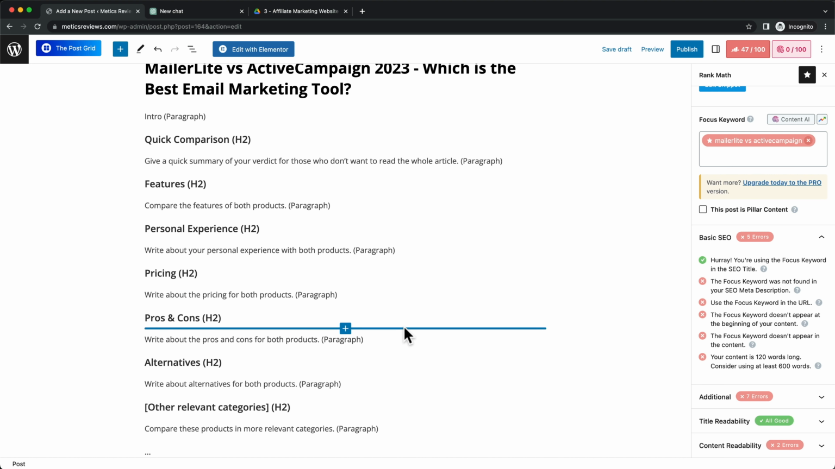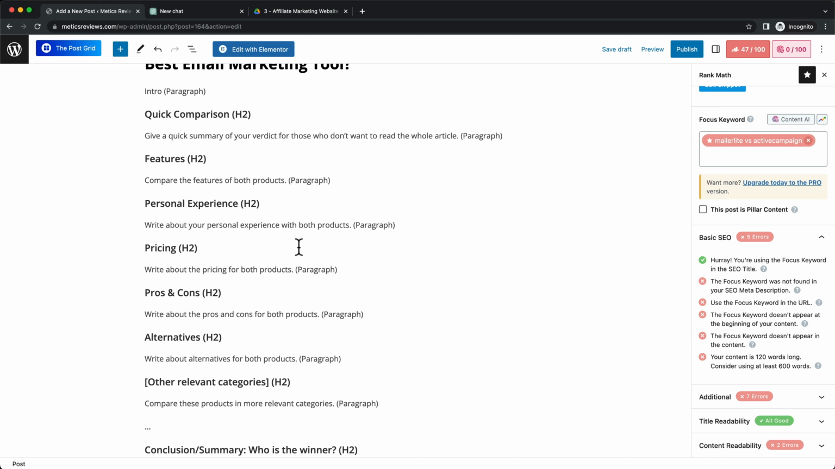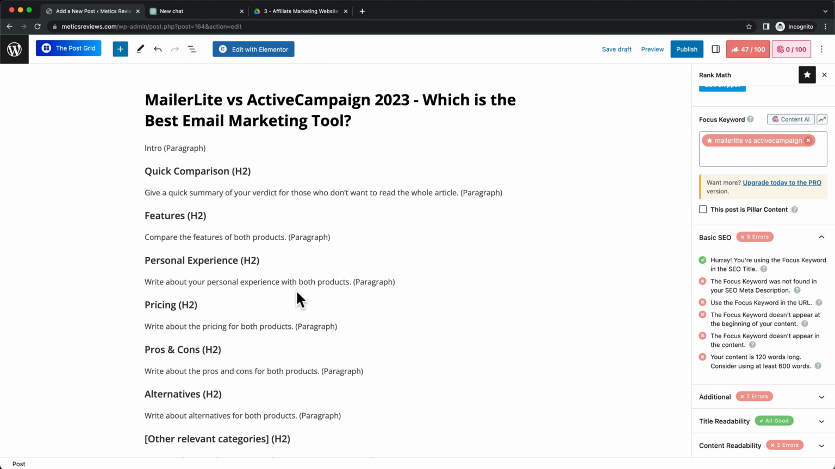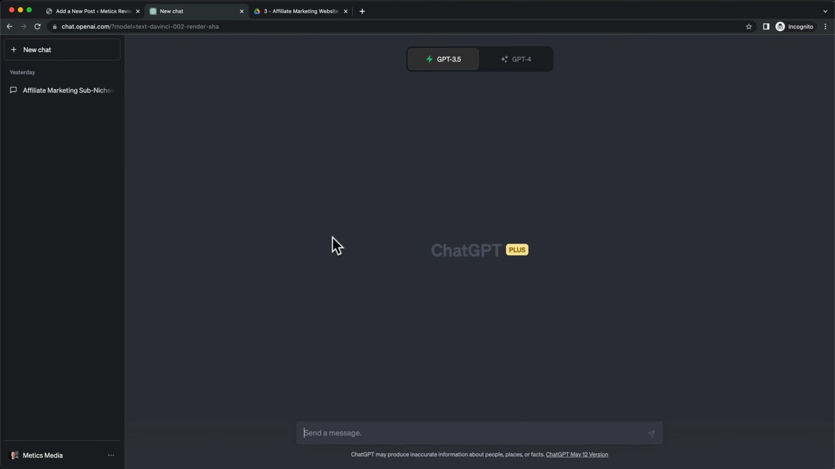And this way we still have a lot of control over the blog post and a lot of quality control as well. And we can change whatever we don't like, but we more so use ChatGPT as a writing assistant, not just as a copy and paste tool. So I'm going to show you the method that I use and the prompts that I like to use to create the blog content.